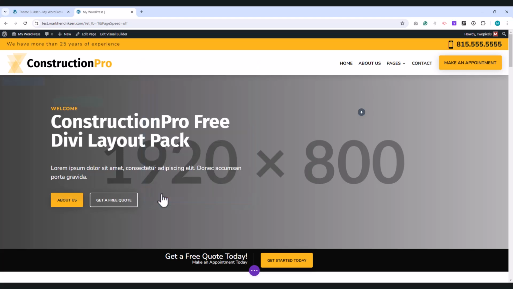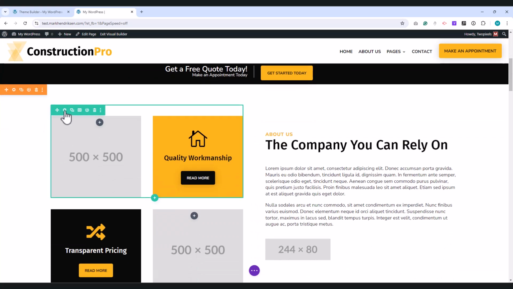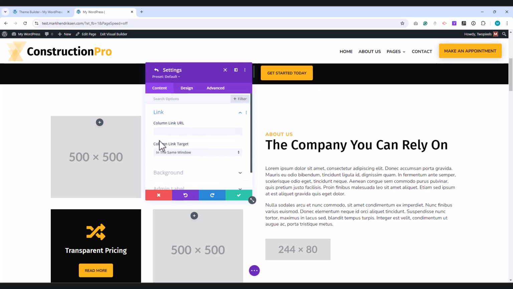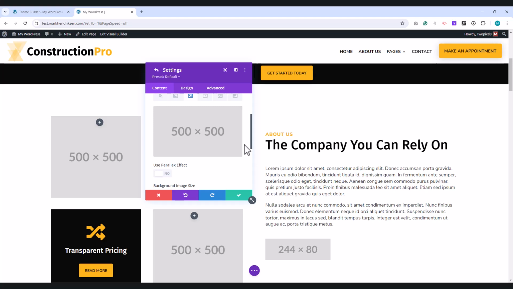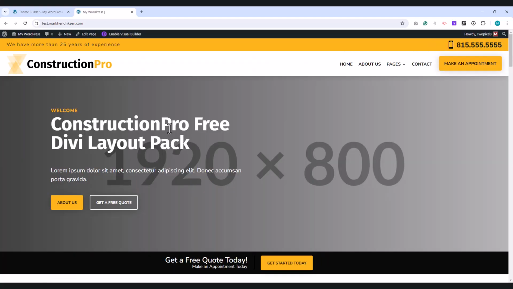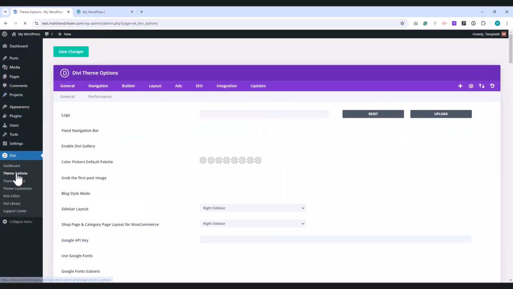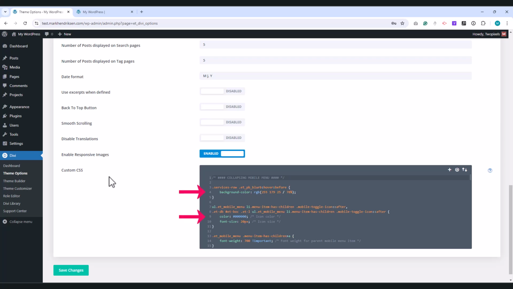When it comes to images, you can replace them by editing the background of a section, row, or column, or through an image module. For example, the image I used here is in the column background. I also used some CSS for a bit of extra styling. You can find this in the theme options under CSS. There's a line of code for the yellow overlay on the service boxes, and another line for the icon color in the mobile menu. You can even change the icon size there if you want.